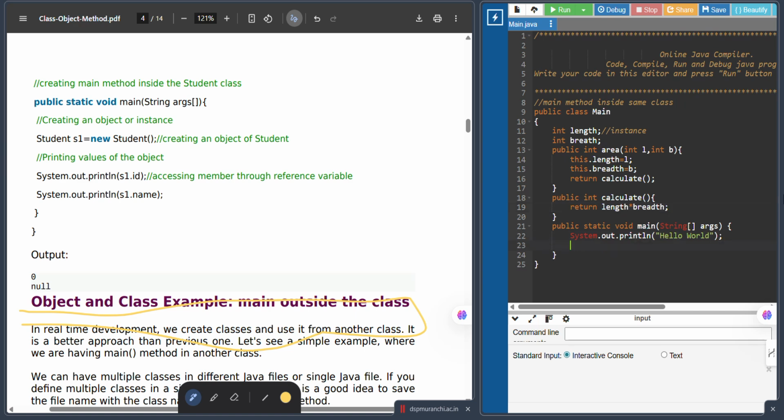Now, this main method belongs to the same class, so we can just call this method as it is. No need to create an object. You can create an object with a different memory space, but you can also use this directly. Now let the length be 12 and the breadth be 5. I hope it is clear.